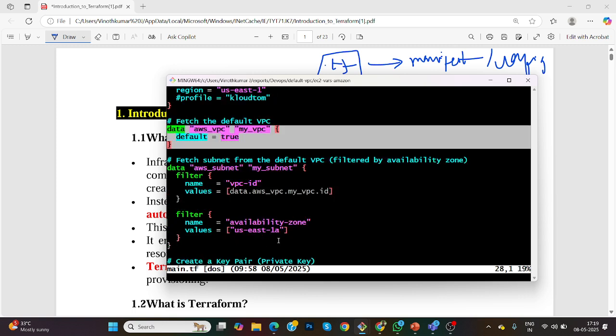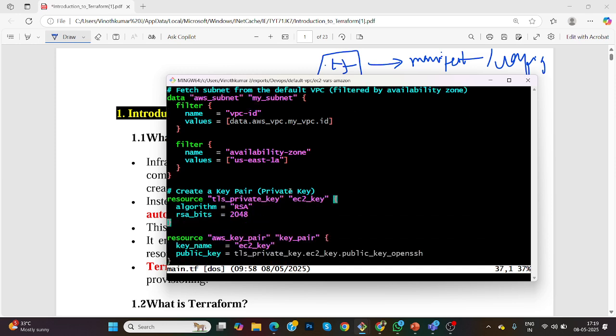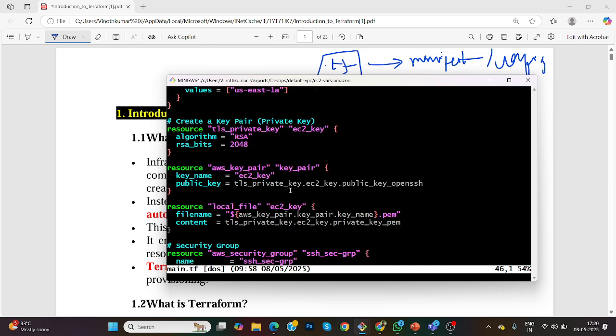Did we have the Terraform blocks class yesterday? Did we finish that part? No, no, Somesh. Okay, okay.